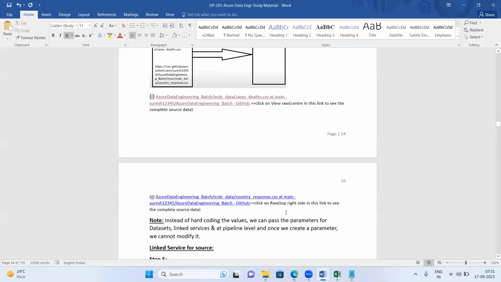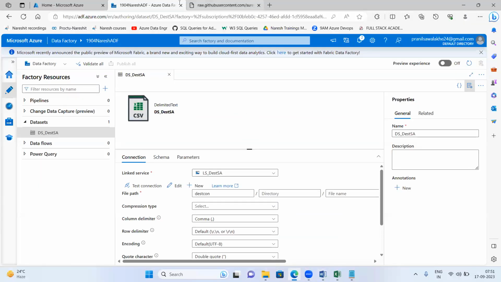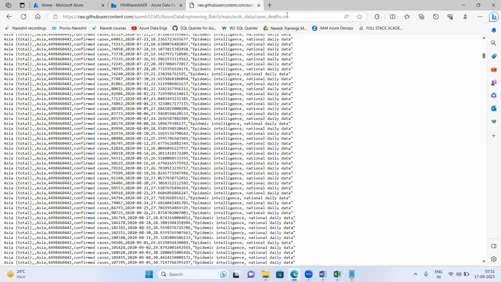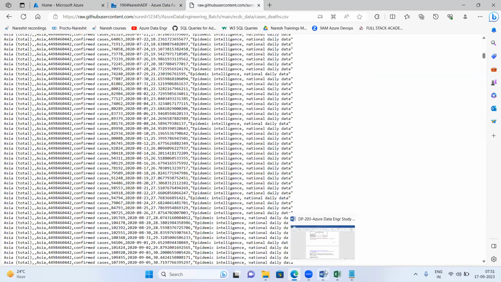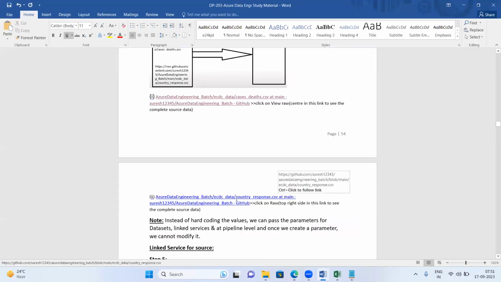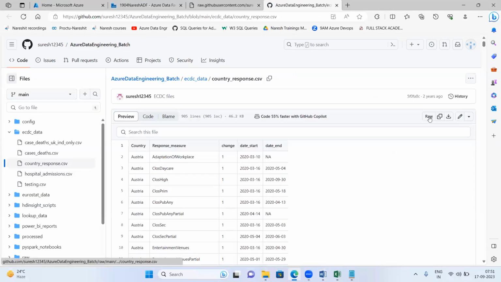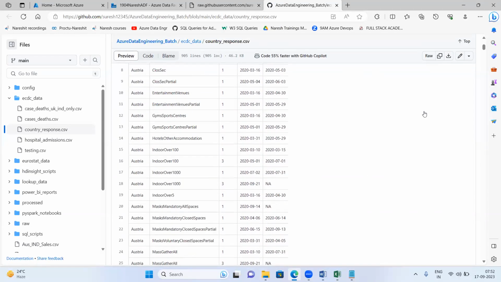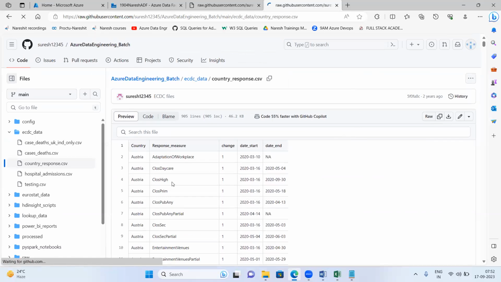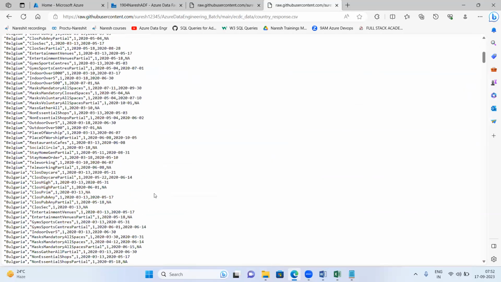Fine. And this is another file. This is our case.csv file, and this is the countries response file. So click on this one, press Control and open, and then click here, raw. This data also you can see like this. If you want to see it in this format, this is the raw data. Huge data we are going to copy now.